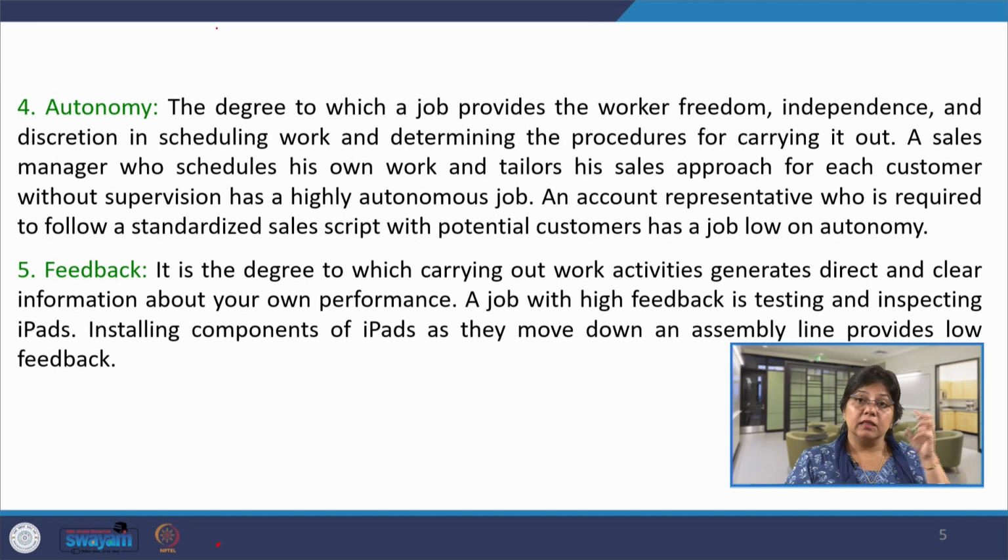But yes, in this kind of model, that is the job characteristics model, the foremost focus is on the core dimensions of the job. And the last is feedback. It is the degree to which carrying out work activities generates direct and clear information about your own performance. A job with high feedback is testing and inspecting iPads, whereas installing components of an iPad as they move down an assembly line provides low feedback.